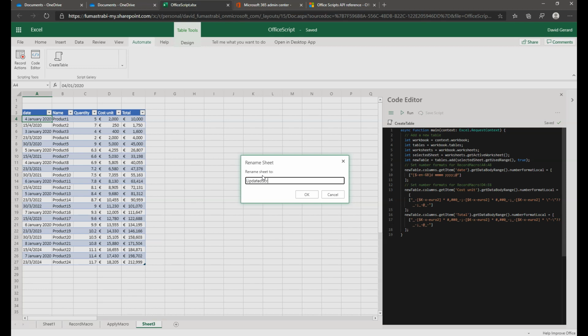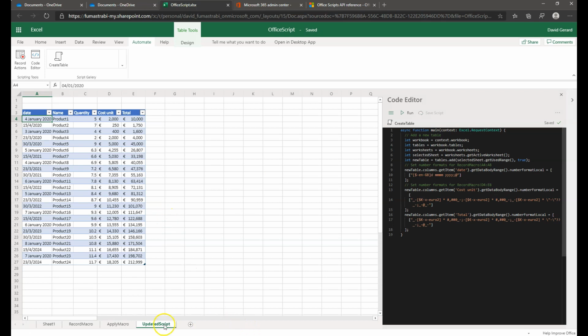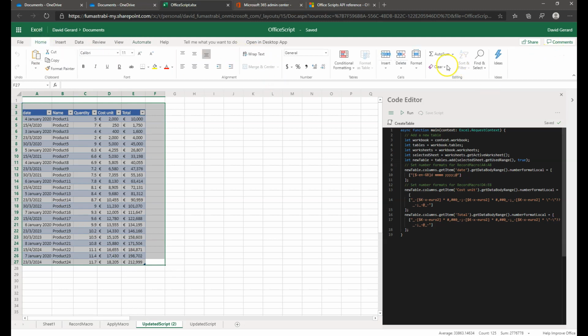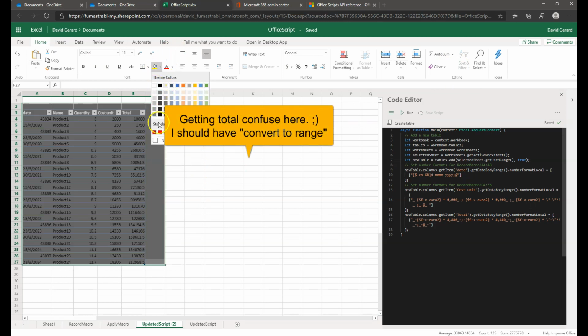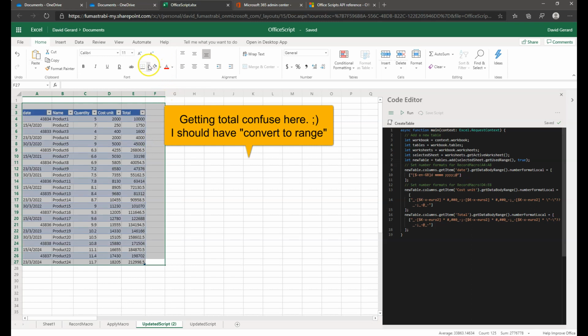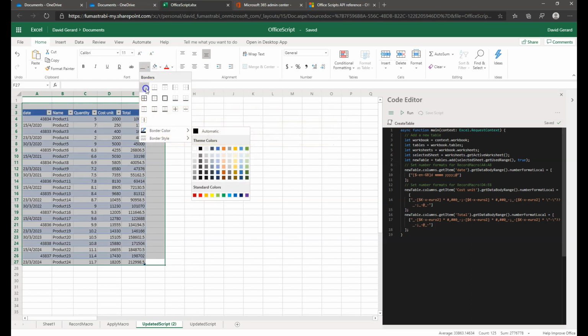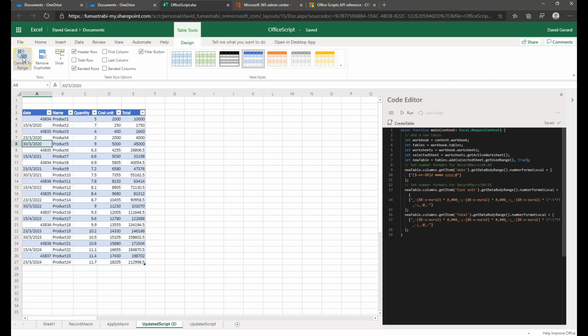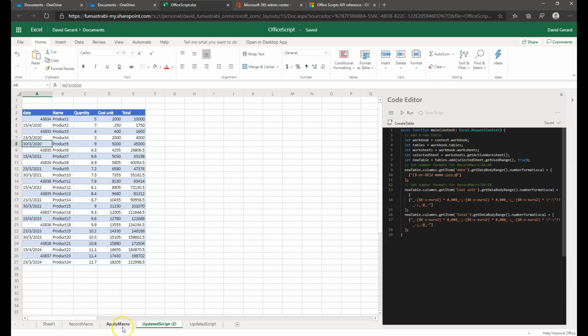Let's see, we can change that. Updated script, and we can maybe improve a little bit our script. So we are going to duplicate that. Let's remove all formatting in this. Okay, clear format up. Let's remove no fill and remove the border as well. No border. Okay. Let's convert. Okay.